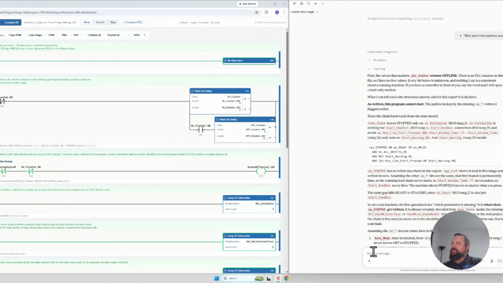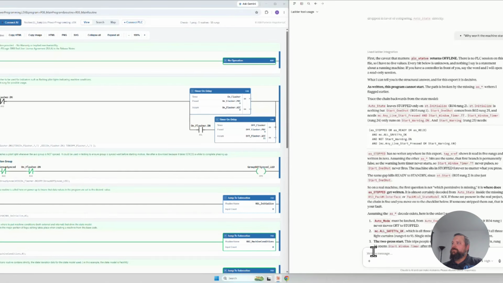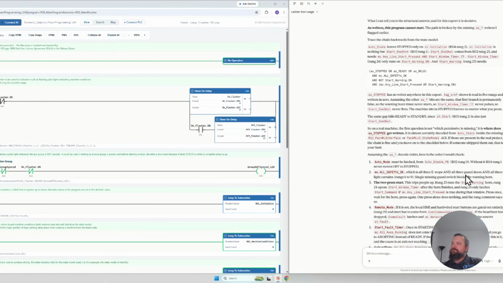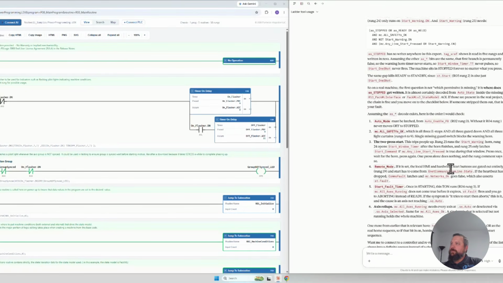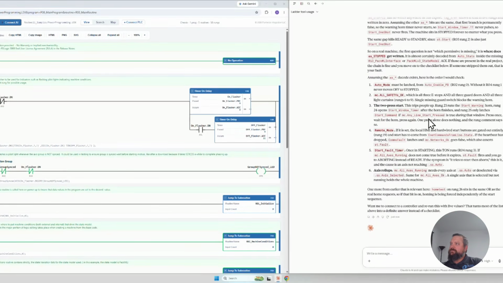Cannot start. The path is broken by the missing AS underscore writers flagged earlier. Yeah, so basically it's saying it's got broken logic, it's not going to go anywhere. It gives a whole bunch of information. So, I mean, it's doing what I would expect it to do from a troubleshooting standpoint.